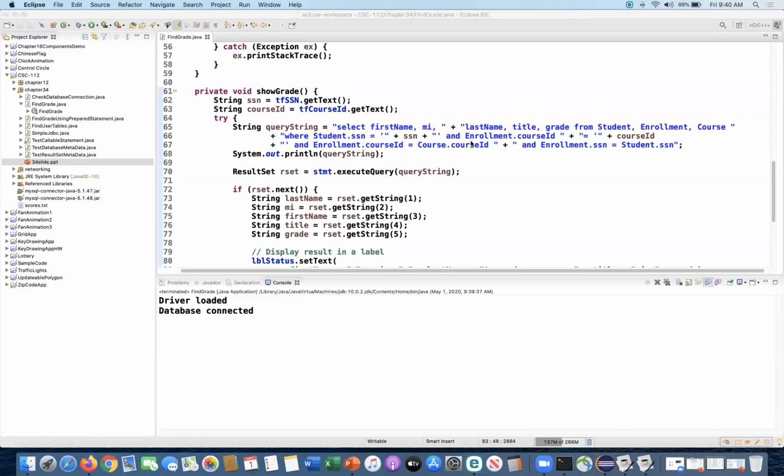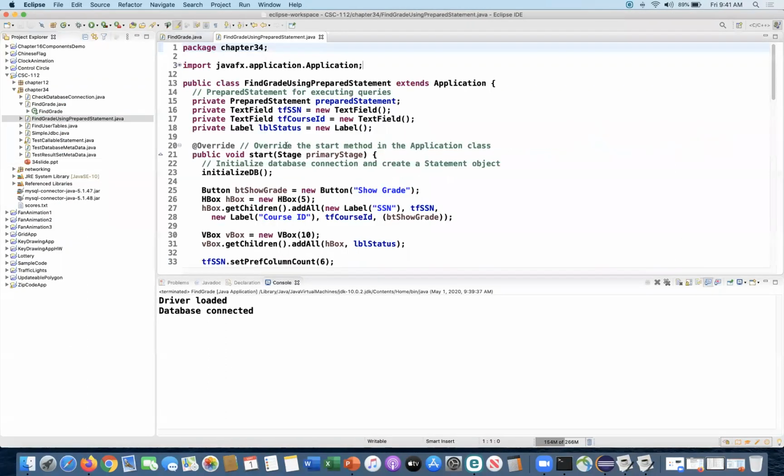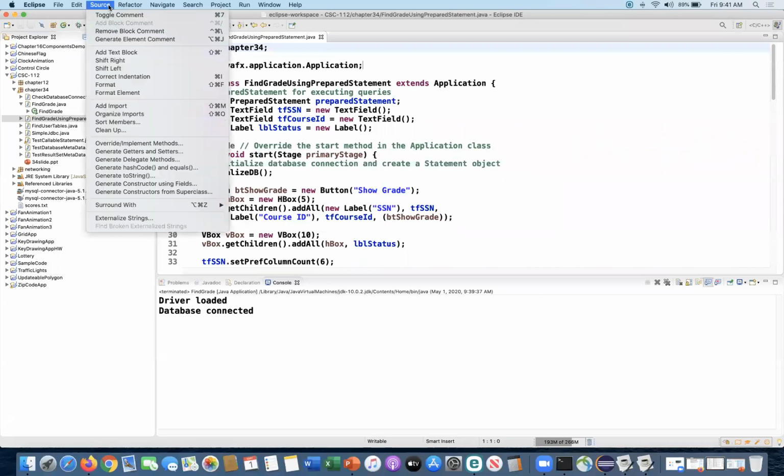It's called SQL injection, and so the way you fix that is this looks kind of big and gross, although it does function. The last thing I'm going to show you is something that you could actually use in your zip code app, and that is prepared statements, find grade using prepared statements. Yeah, that's good. And this is the last program we'll talk about.